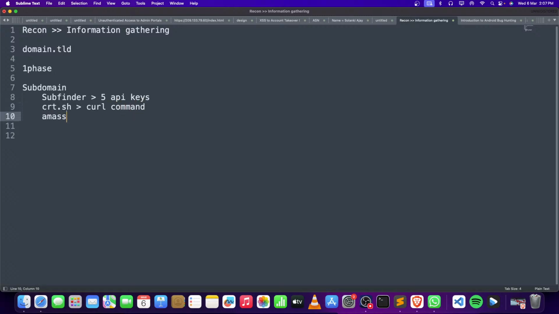Then we have Amass. We can use it for ASN numbers and also subdomains. It depends on us. Then technically I will use this one majorly, or we can use the securitytrails.py. We can use this one too. Anyway, for subdomains we'll be doing these four steps.